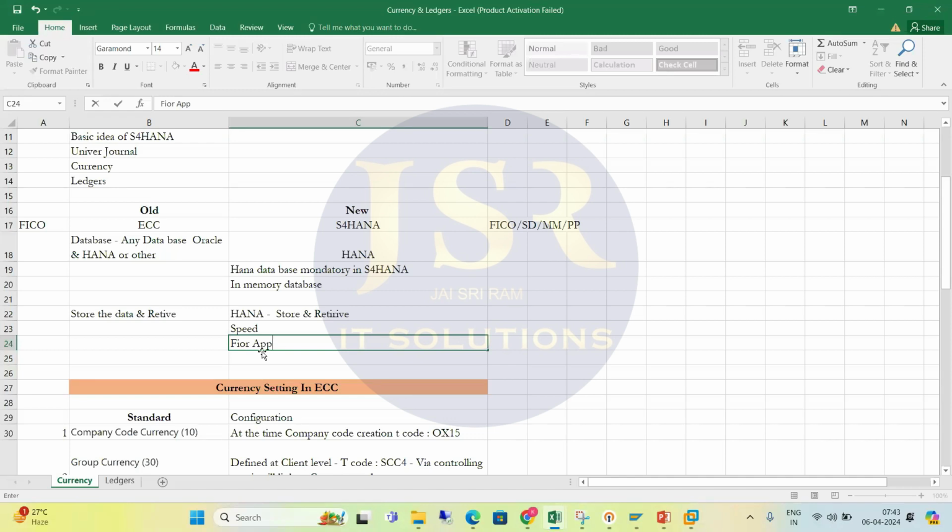Fiori apps are what we call tiles. By using them, we can post from any device, either a tab, a laptop, or a mobile. Using a Fiori app, the user can post any transaction. The Fiori apps concept is one of the more important ones.